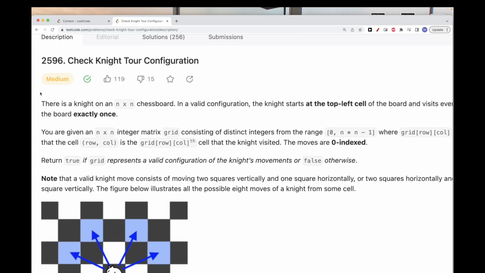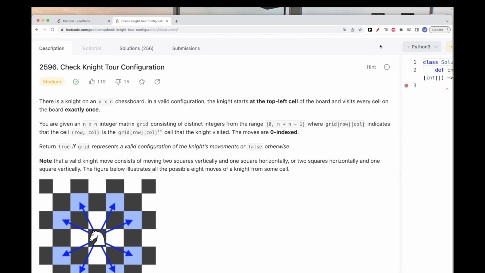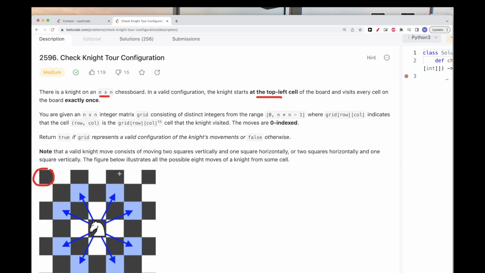So basically what this problem says is we have a knight on an n by n chessboard, and the valid configuration is that the knight starts from the top left cell, so this one, and then visits every cell on the board exactly once. Not necessarily in the usual order where you go like this or like that. The order is a little bit different here, but it always starts from the top left.